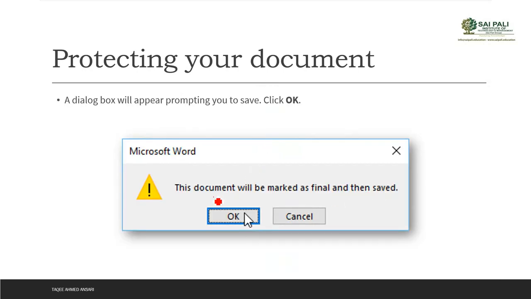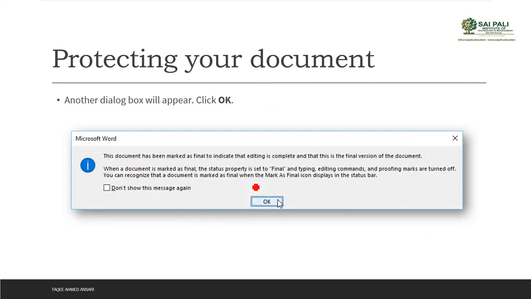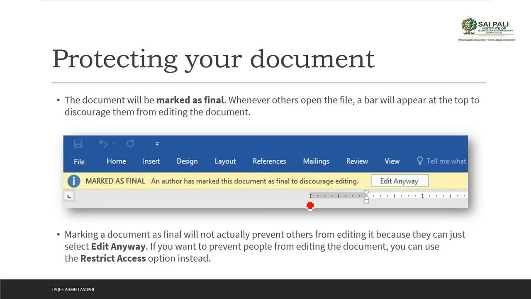So when you click it, it will show this. You say okay, you have to save it. You just press OK. Then again it will show you this window. It says that this version has been marked as final, so other typing commands will not be available. It will turn off, and you will see in the status bar the status of this document. When you press OK, it shows here marked as final, and an author has marked this document as final to discourage editing, but it gives you this option, and it says Edit Anyway.